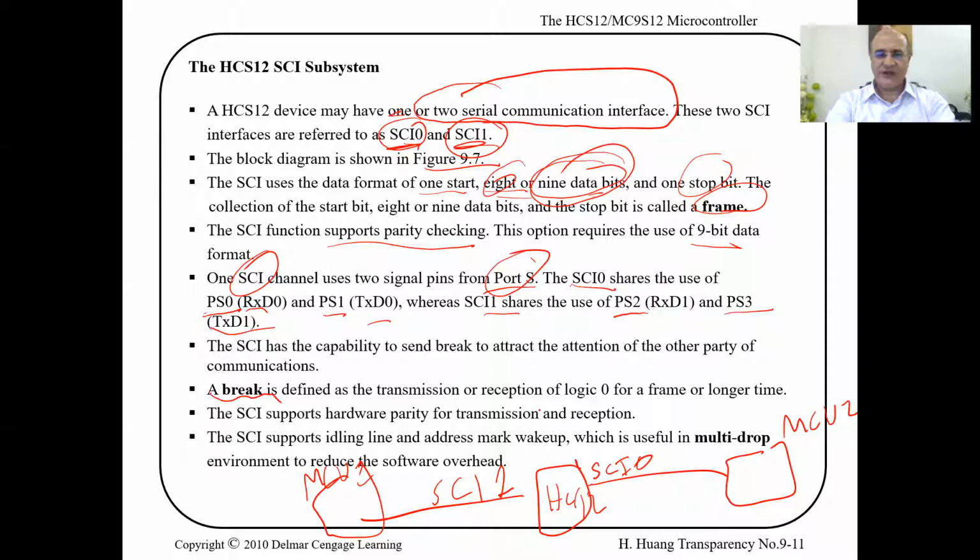A break is defined as transmission or receiving of logic 0 for a frame or longer. Yani sending 8 bits of zeros, or 8 or 9, whatever, or longer of zeros. This is called a break. You can use it to control the flow if you want.